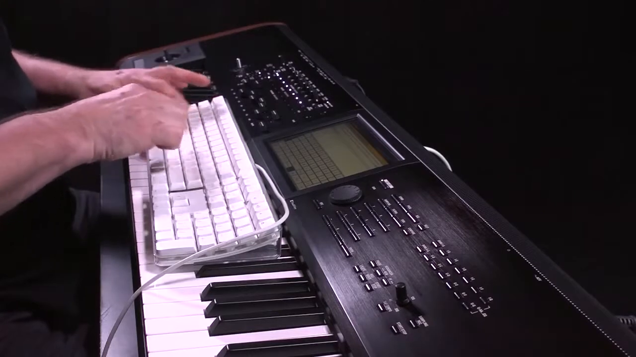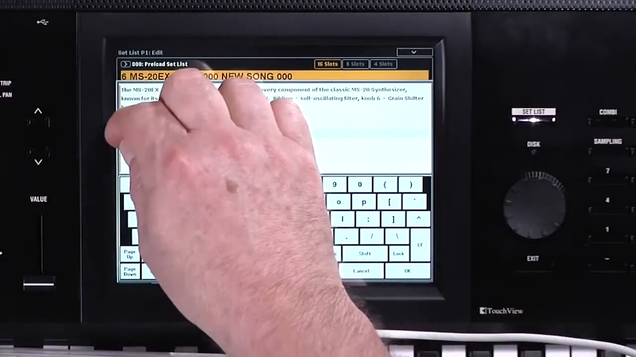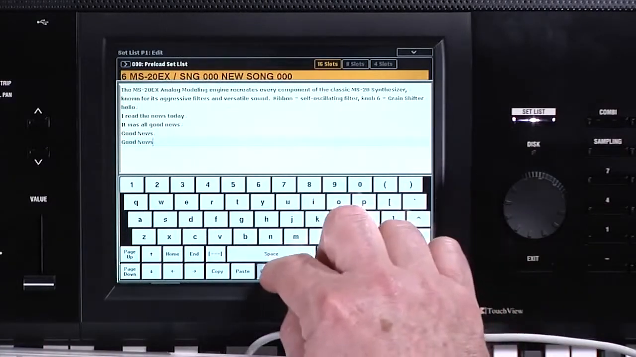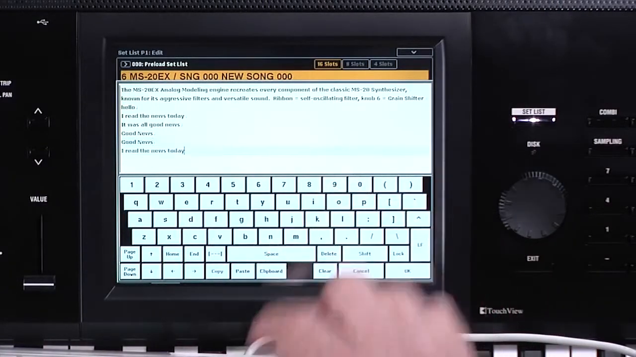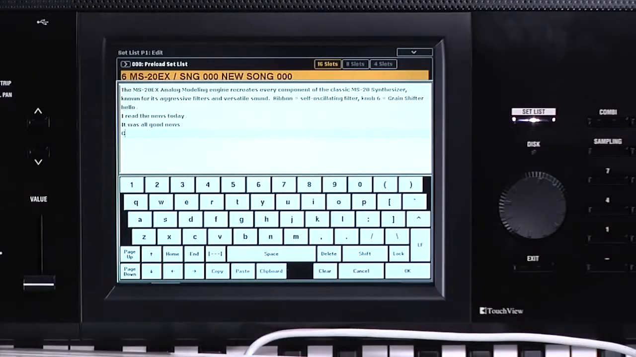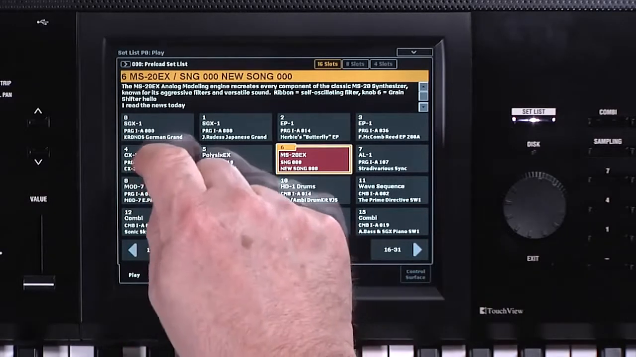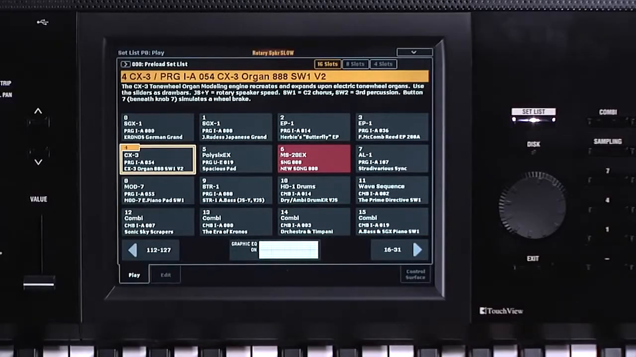Entering text is fast and easy with features like touch and drag to select text, multiple cut-copy clipboards, and adding line feeds, also known as returns. The control surface will retain the control assignment saved with the original resource. For example, if you use a CX3 organ program set to tone adjust for drawbar control, it will keep that assignment when added to the set list.